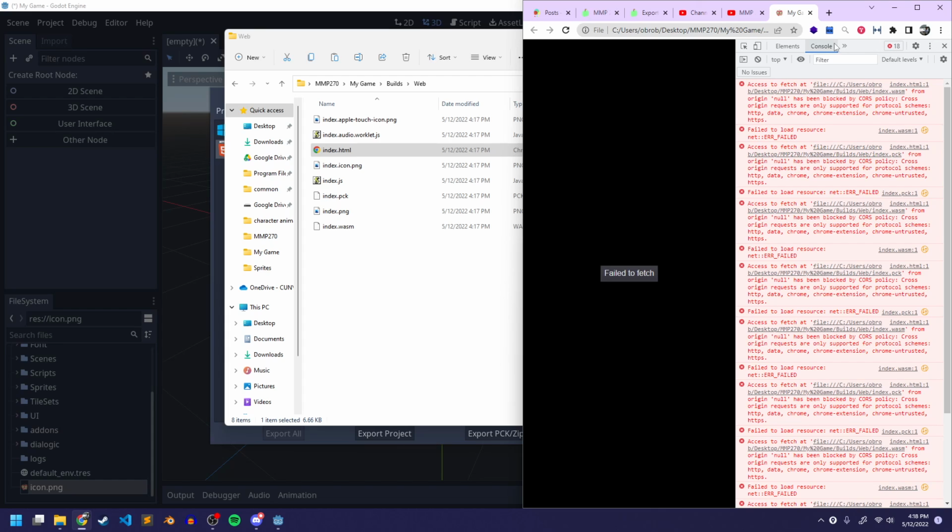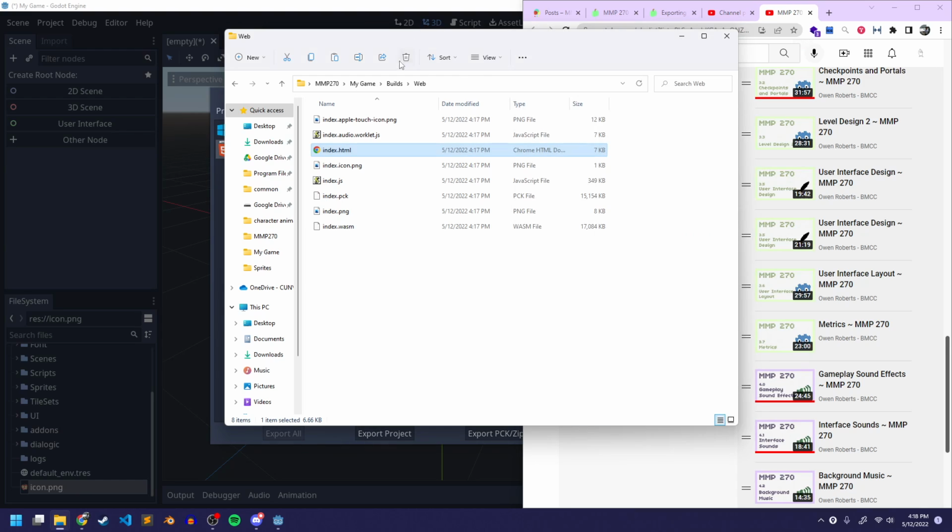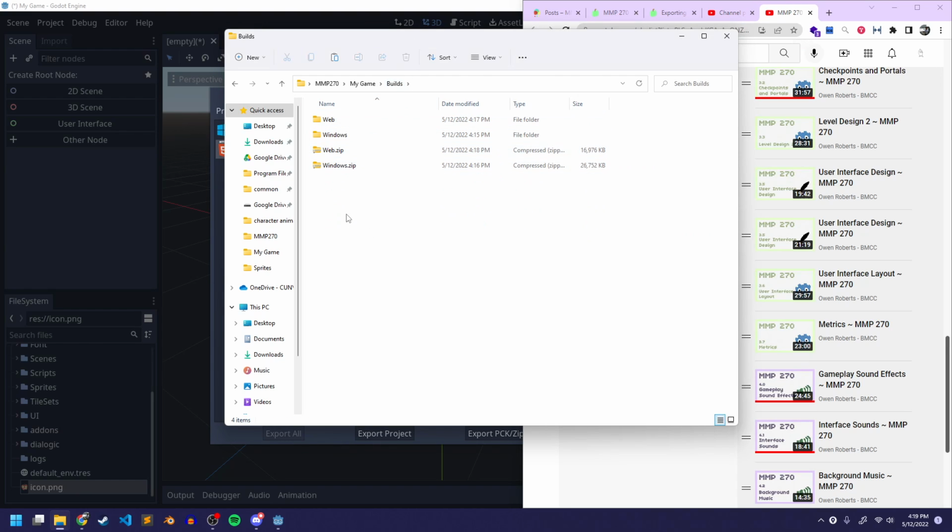I'm not going to go into this right now, but if you've taken a web development class and you've used something like Brackets or Sublime Text or other things to create a server, you can do that and run the file that way. But I'm going to skip that for now because we're just focused on exporting. So we're basically done here. We have our 2 builds, and now we're going to put them on itch.io so that we can distribute them.